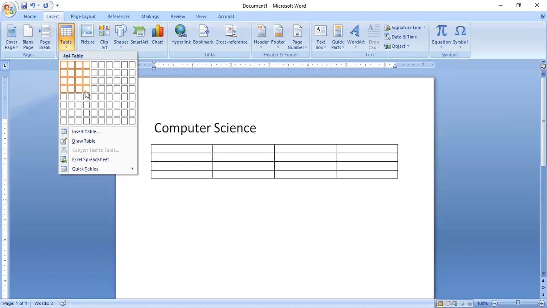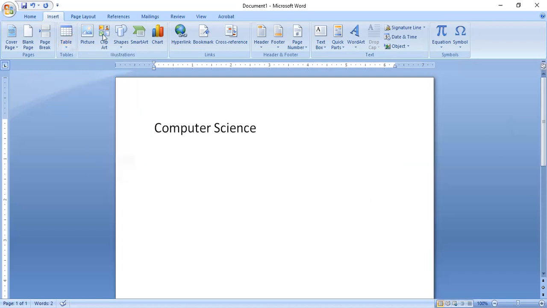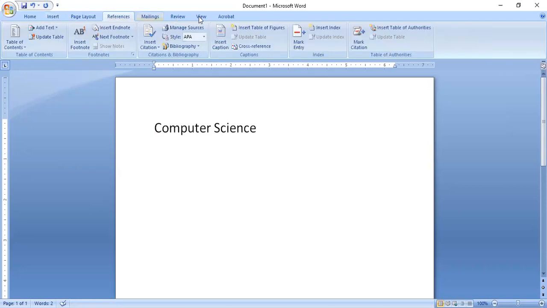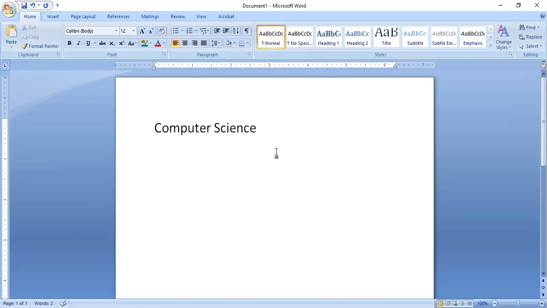It depends on your requirement. This is just an example I have shown you. Like this you can go for page layout, references, mailings, review, view. As and when we come across the things, we will discuss these tabs in detail. Now we will move further with the further topics.